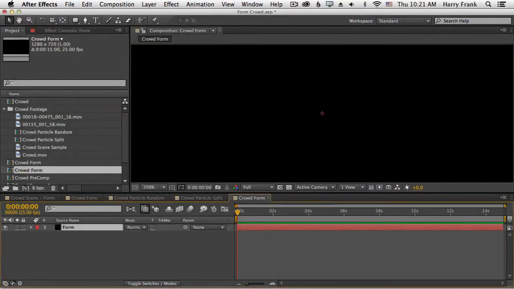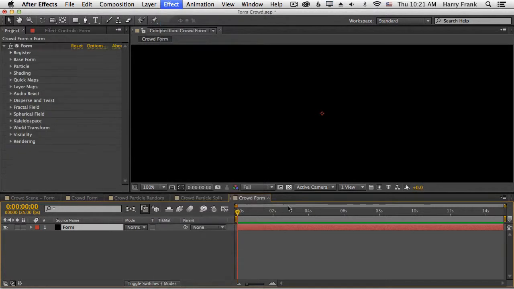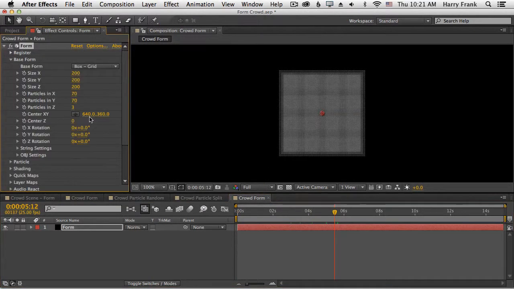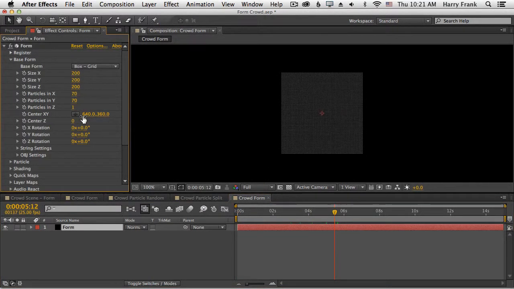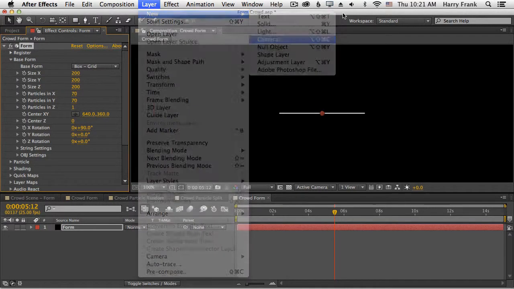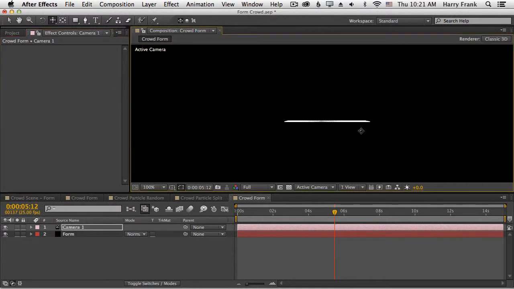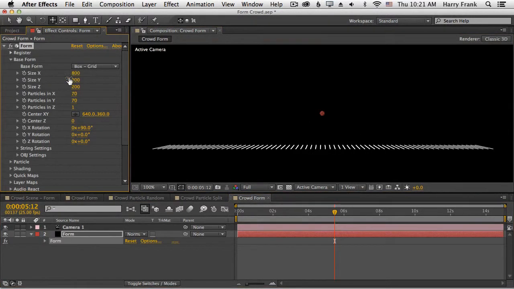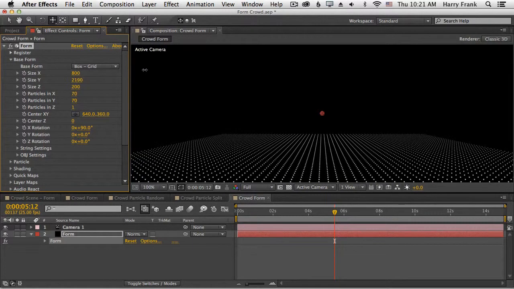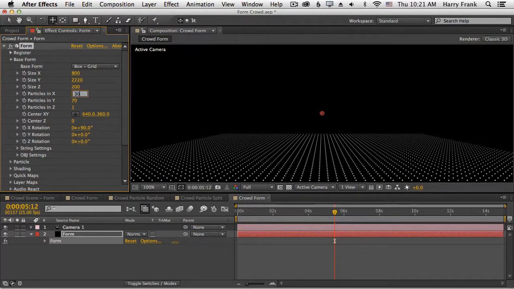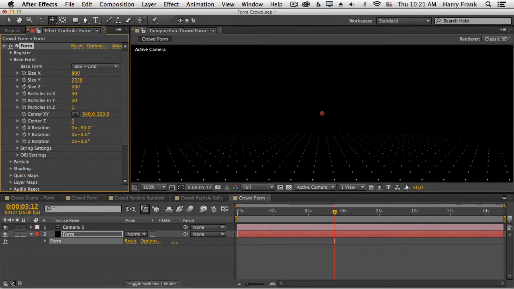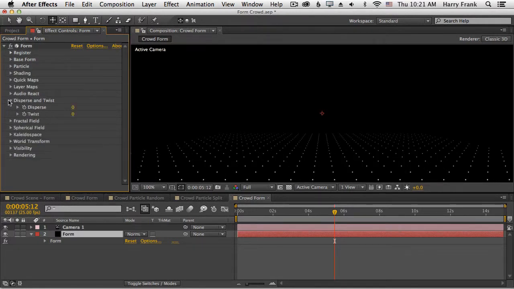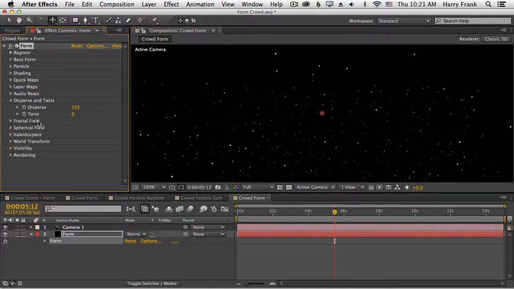You're going to want your form layer, and we're going to want a grid of particles. I'll set this to 1 particle in Z. We'll rotate this. Create a camera so that we can hover above the crowd a little bit. I'm going to make this crowd a lot bigger in X and in Y, and probably a lot fewer particles in X and Y. We want to randomly distribute this a little bit. Now we're not going to reach for disperse because that's going to displace it in X, Y, and Z.